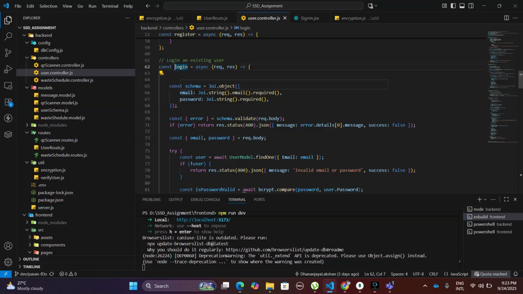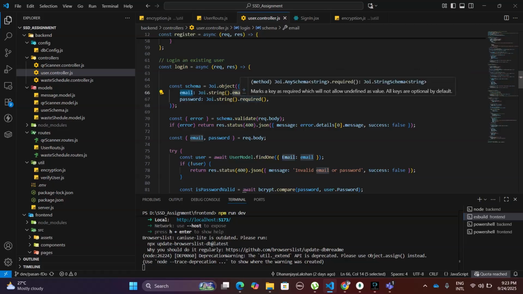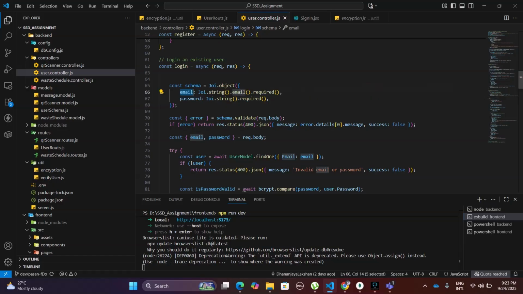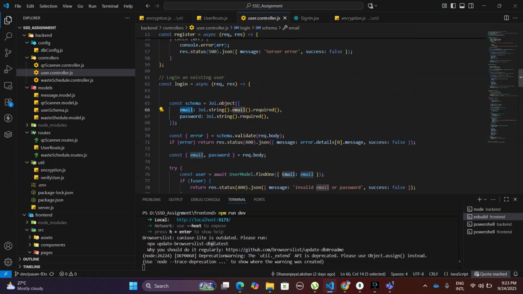to validate the passed data: the email should be a required string, and the password should be a required string, and we can prevent some insecure data passing using this. Thank you.